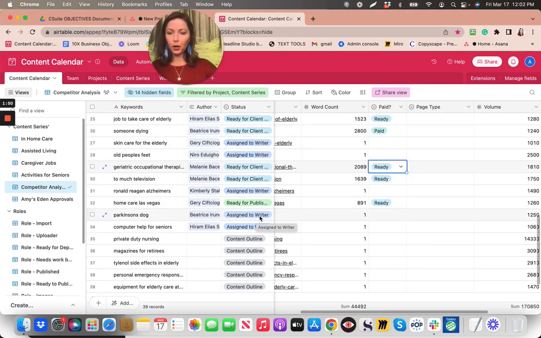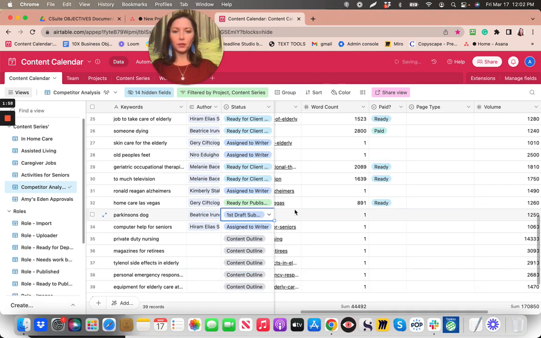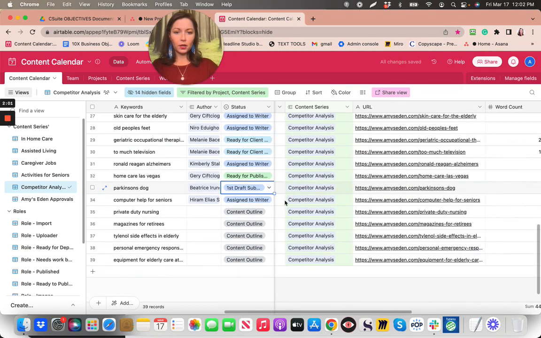Okay, it looks like Parkinson's dog. This should be interesting. Parkinson's dog. Okay. So, that's what I will name it. I'm just going to try to follow this Asana checklist the best I can.